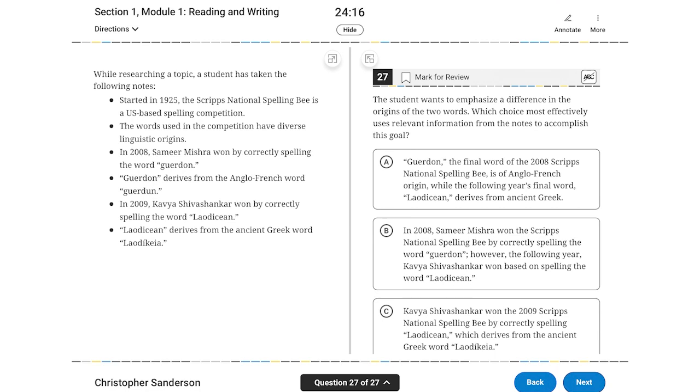Now they have 6 pieces of information in our notes, but a similar setup. Which choice most effectively uses relevant information from the notes to accomplish this goal? And in this case, the goal is a little different. It says the student wants to emphasize a difference in the origins of the 2 words discussed here.